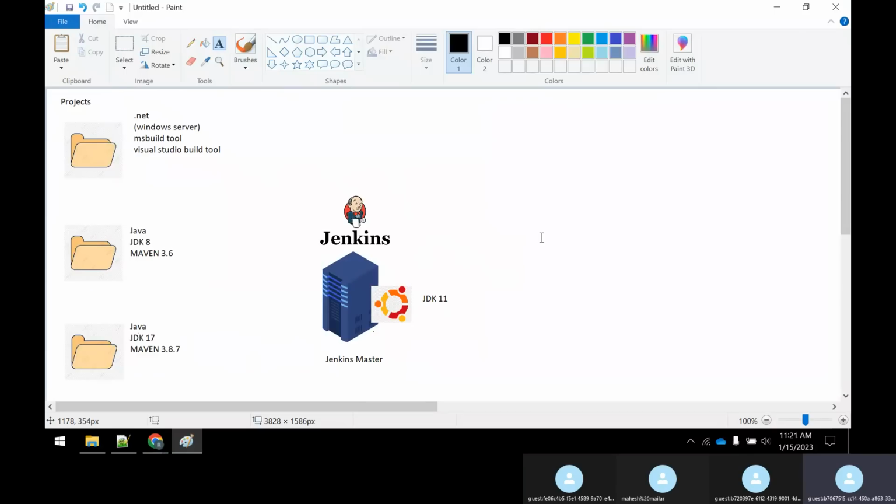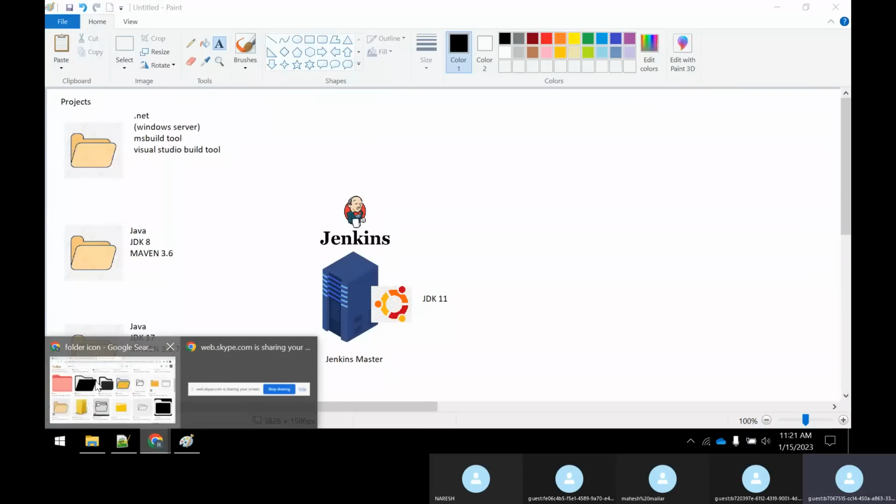Right, guys? The next thing you can do is create nodes. It means you can have a separate server where you install all the required software to build a project, and you can tell the Jenkins server to run that particular project on that particular node, right? So what you can do here, guys? So, go here.